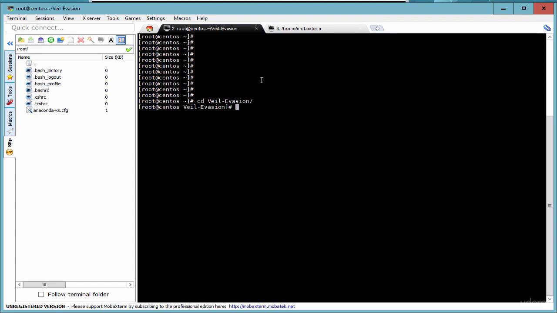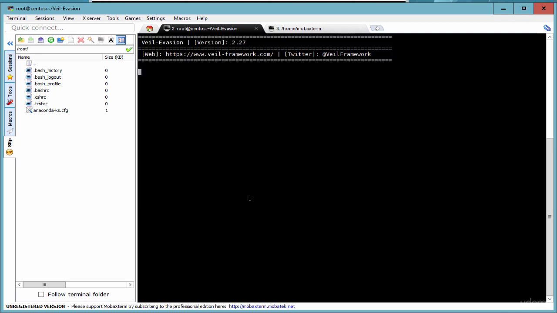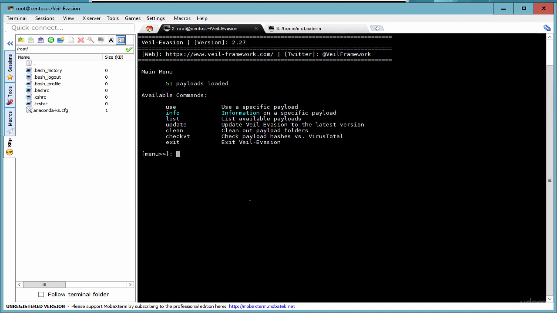cd veil-evasion. And within that directory, we're looking for the veil-evasion.py file here in green. Let's run that file, and then I'll explain that dashboard to you. Once we have that dashboard visible, let's run the program, and you'll see it shows Veil Evasion 2.2.7.